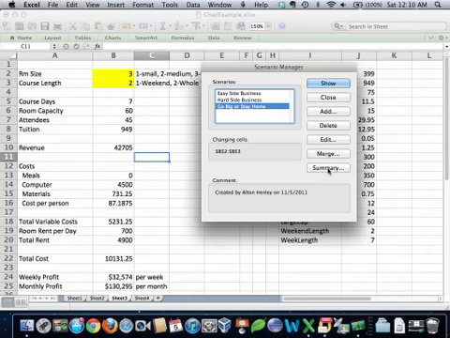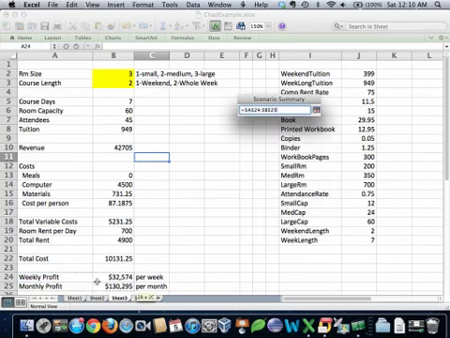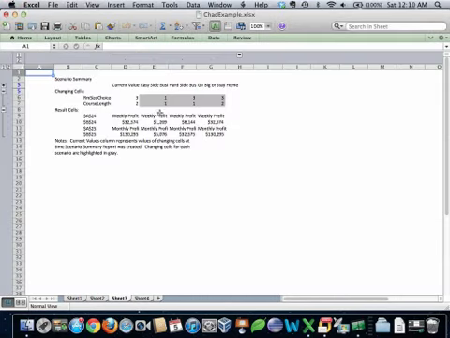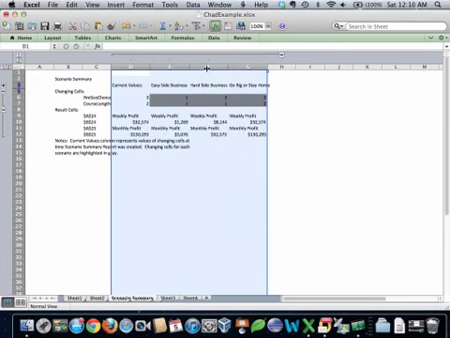Now finally, once we've set up the scenarios and we've deleted the ones we didn't like and just kept the ones we did like, we can hit Summary and we can tell it, I want you to create a graph of those inputs to certain outputs. And in this case, we're going to pick just the weekly profit and the monthly profit as the outputs that we want to see. And when we click OK, it'll create a chart for us.